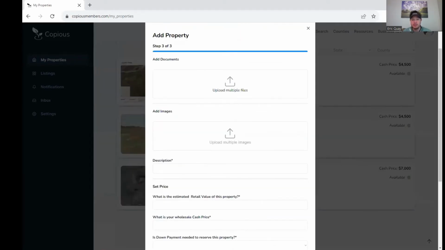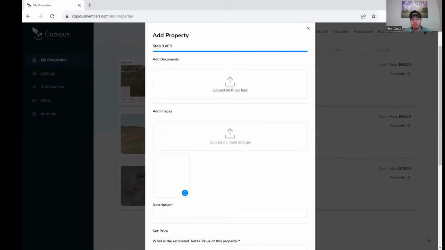Let's drop in a few pictures and some due diligence. So we can add documents, and this is usually where I drop in due diligence reports, so you can hand it out to another land investor that wants to buy property. Some images. I'm just going to grab a couple that I have for this property. It's going to load them in.